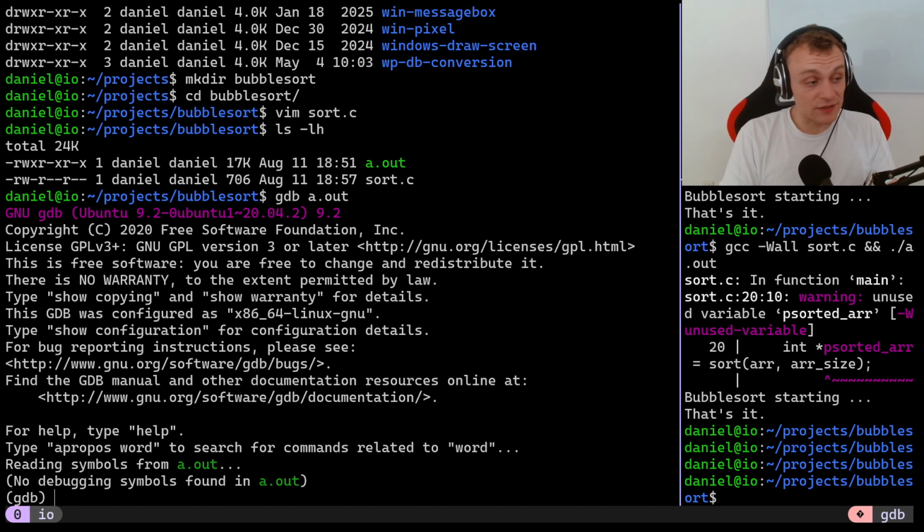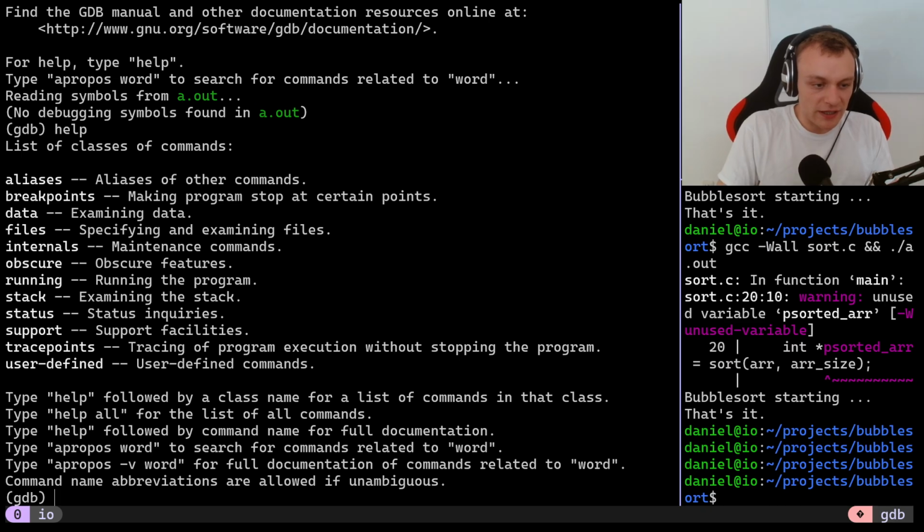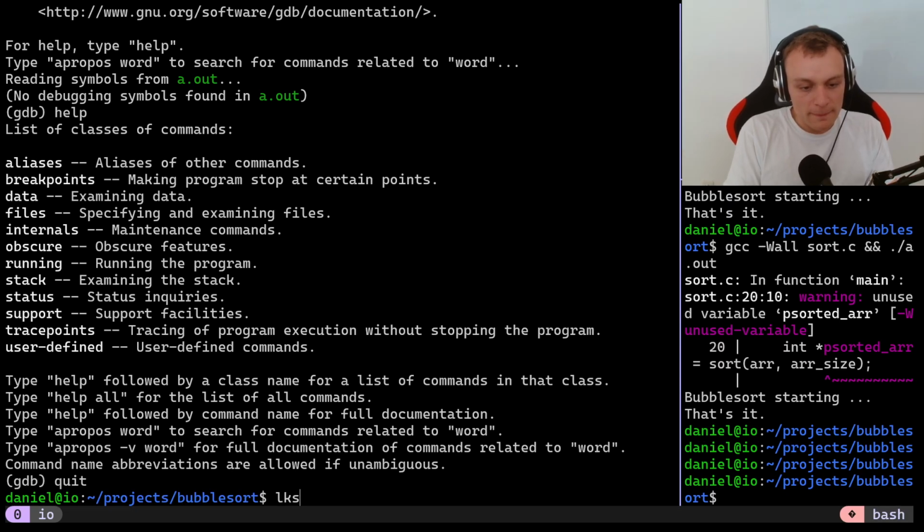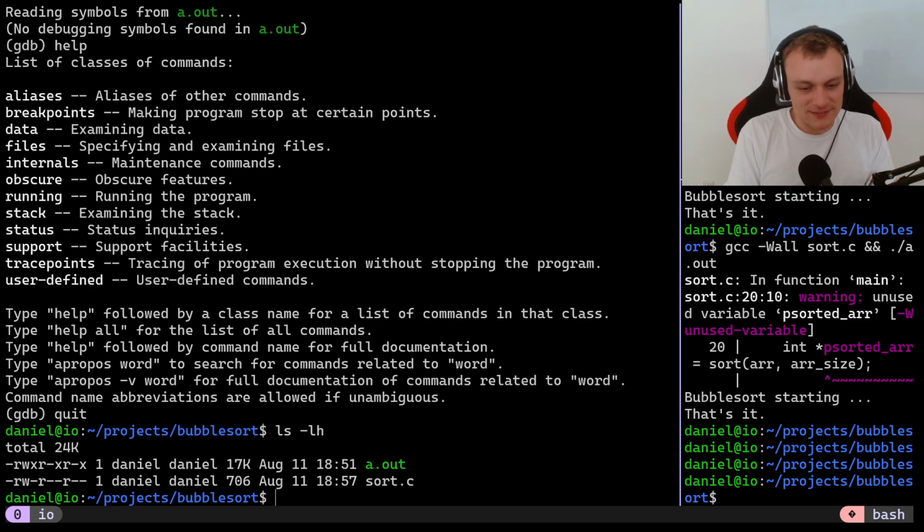Yeah, and that's the textual interface of the debugger. It's quite bare bones. And as you can see in the bottom here, it's trying to read symbols from out, and then it says no debugging symbols found in out. So there's still a help, and we can do things if we know how, but it's not really what we need for debugging.